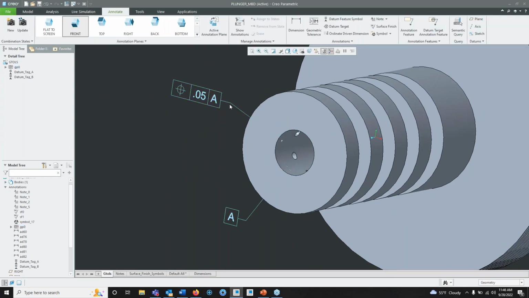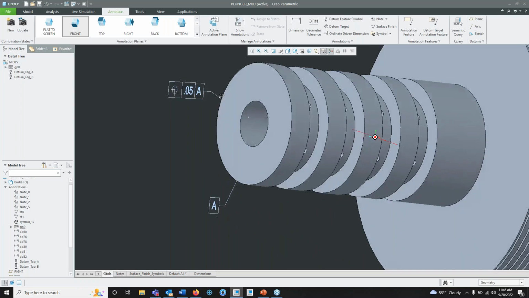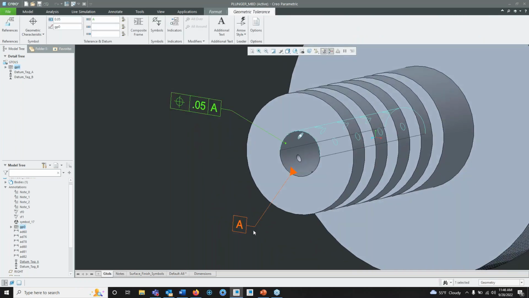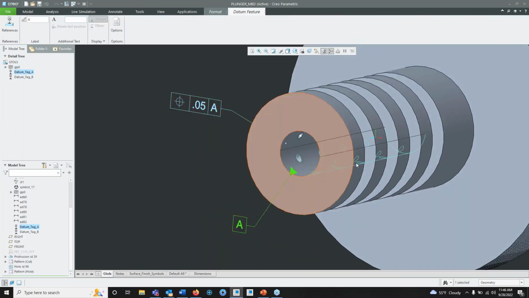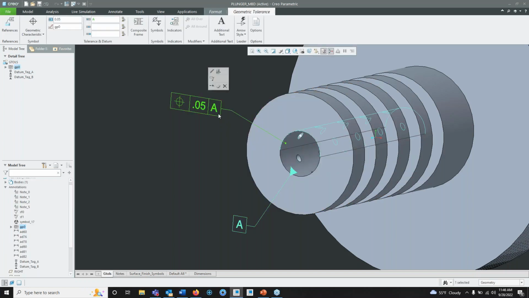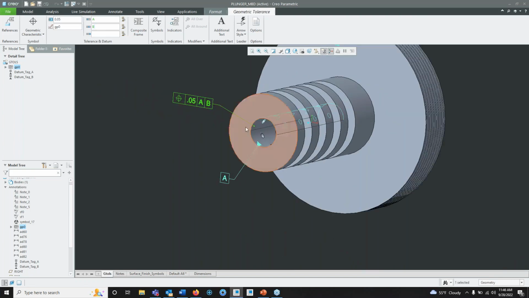The lines are kind of hidden right now, but if I select the tolerance or the tag, you can see the surface or the area it's highlighting. So I've got this selected. This is where you add your datum tags inside your tolerance. So I'm just going to hit B, and now it's calling out B as well.